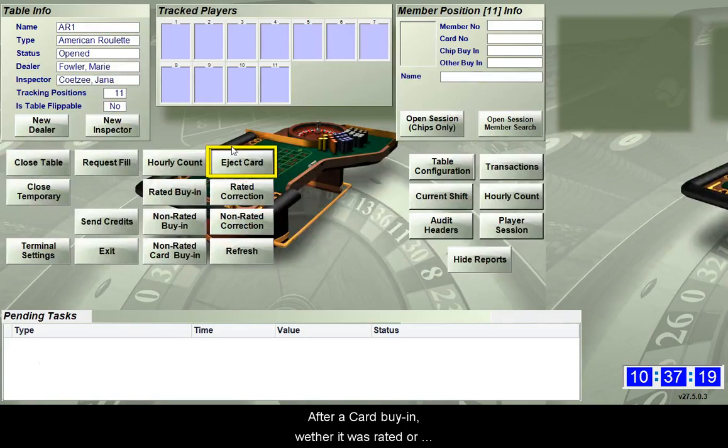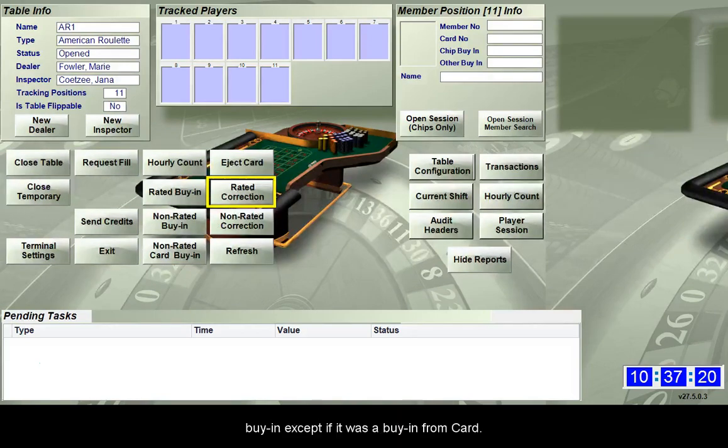After a card buy-in, whether it was rated or non-rated, to eject the card out of the card reader, you click the Eject Card button. Use the Rated Correction option to correct any rated buy-in, except if it was a buy-in from card. Now you can correct the cash or chip or credit chip buy-ins only.